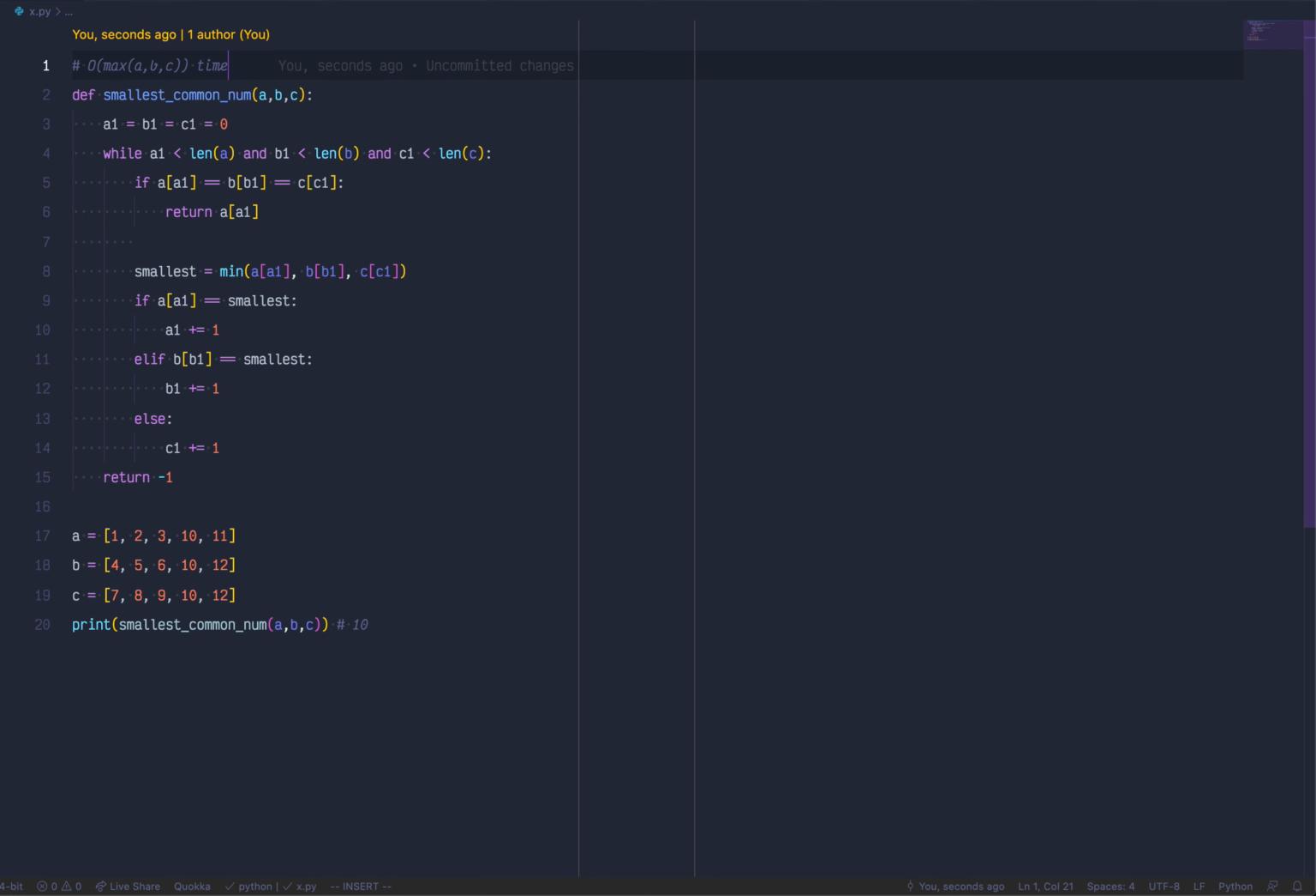That's for time. And for space, we're just initializing 3 variables, which in time and space complexity can be just O of 1. So we have constant space here.